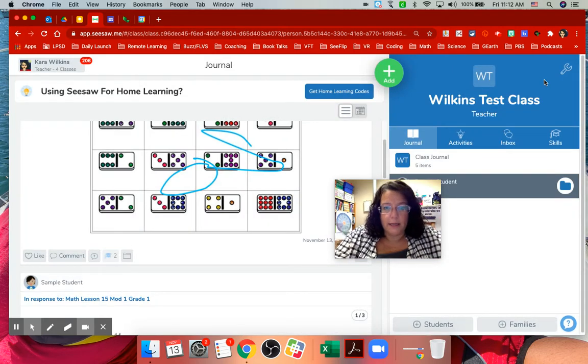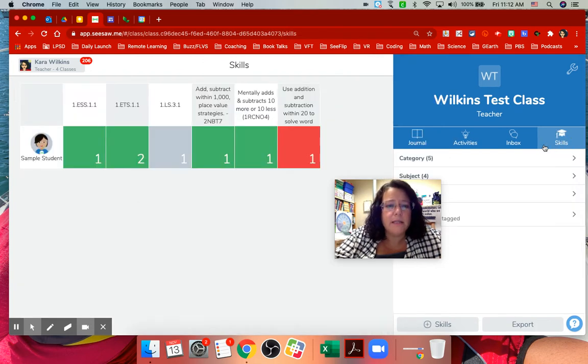The real excitement comes when I go to the skills now. Okay, so I come to the skills and this is my grade book. So here is the deal. The colors are the average of proficiency. I think this is the light green. It takes a little while to get used to it.